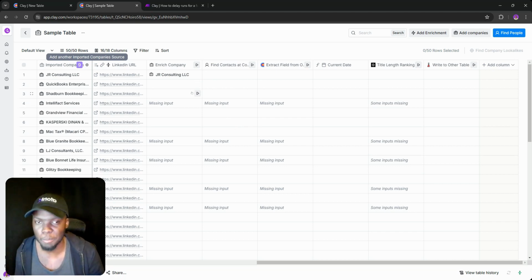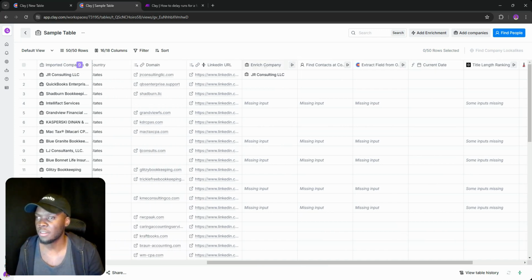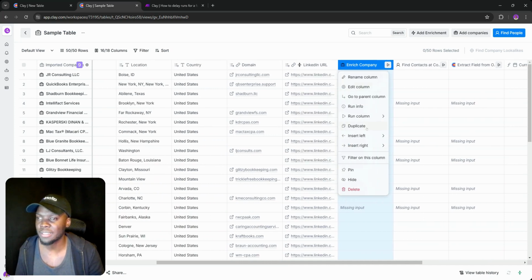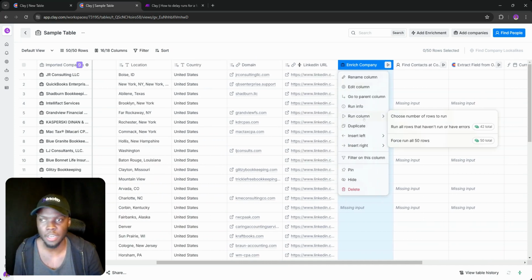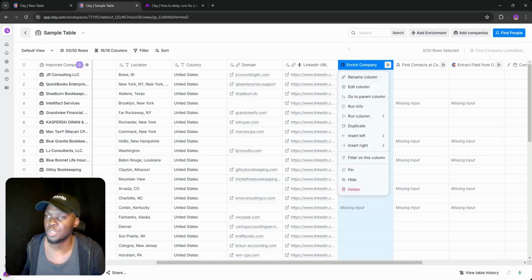The main focus is going to be how to create a recurring schedule for column runs. Let's get into it. So we've got a few columns over here. When we attempt to run a column, we're going to get a few options. One of the options is to choose the number of rows to run. Another one is to run all rows that haven't run or have errors. And another one is to force run all 50 rows. What we do not have is schedule a run into the future. And that's what I'm going to be showing you. And I'll explain the use case in a second. But first, let me do a quick demo.